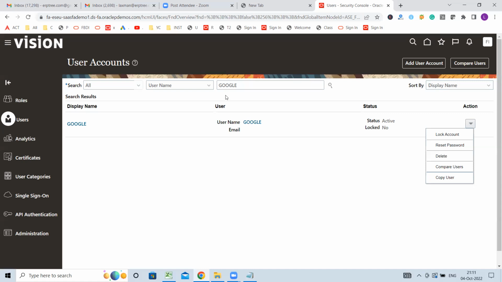So these are the points we have to understand related to the different actions we can perform against this user. So any questions on this, please?